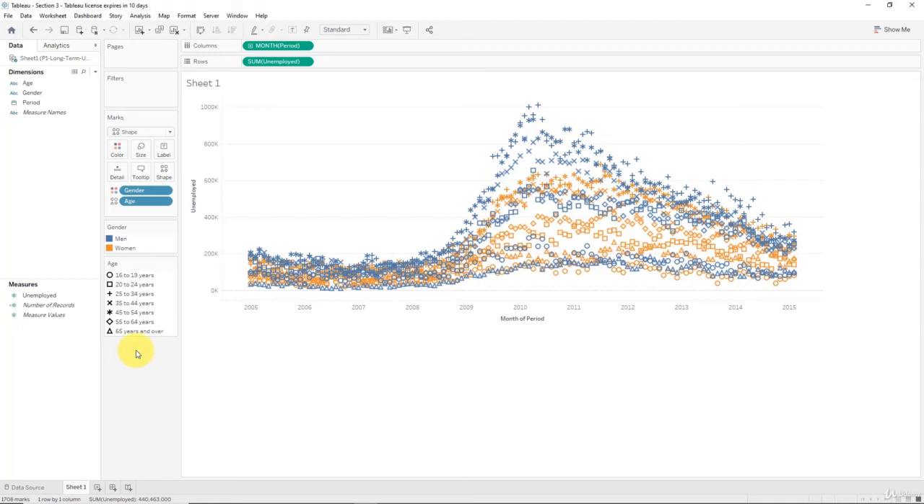And Tableau knows the level we want to aggregate at because it can see all of the dimensions on our worksheet. You can see that we have gender, we have age, we have a month of period. So it knows that this sum now has to be calculated having this level of granularity in mind. So that's how granularity works, and aggregation works together with granularity. Let's have a look at different types of aggregations that are available.